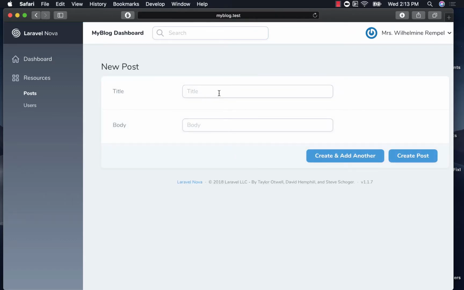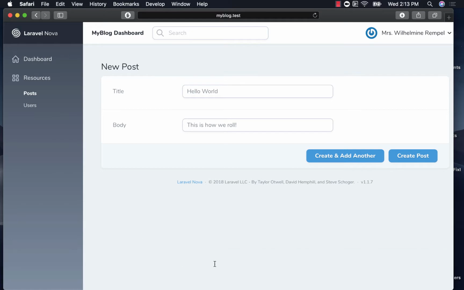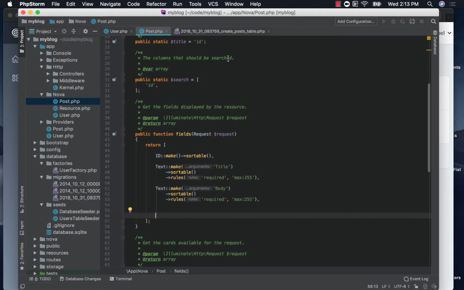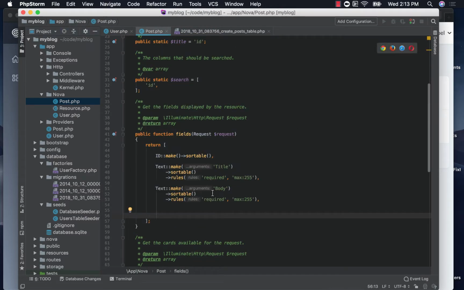So when I reload, okay, I get the title and body, but if I try to create a post, I'll get an error. So, okay, let's see. My title would be hello world, and my body would be this is how we roll. Okay, so if I create a post, oops, I get an error. What's that? Integrity constraint violation. Okay, why? If you remember, in my post table I have another column, right? User ID. Okay, this post should belong to some user. All right, so how do I mention that?